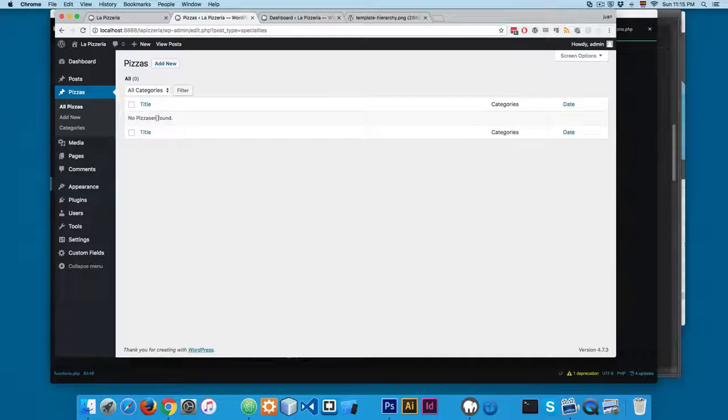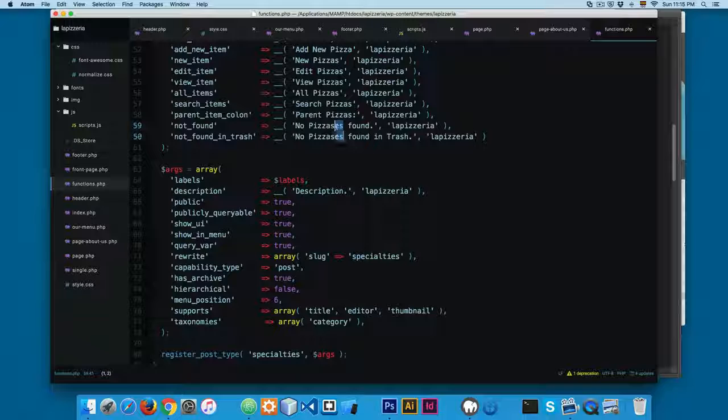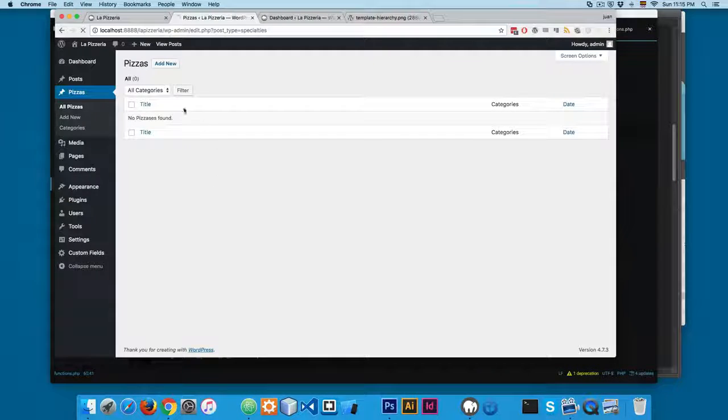You can see that we have no pizzas found. Yeah, right here. Just remove those words or those letters. Now you can see it's working. So this way, using custom post types, you can separate content.